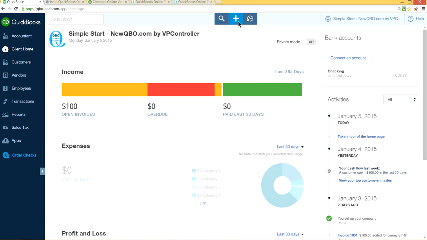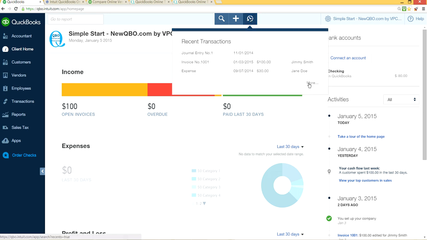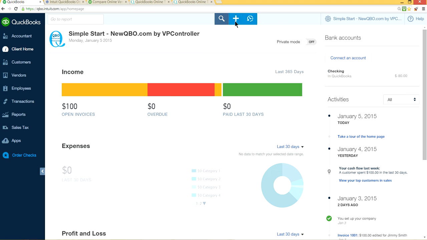Okay, so the plus sign is to create, the magnifying glass is for search, and this little clock is to check out your recent transactions. You click it here, and it will list a few transactions. In this case, recent transactions have only 3. Normally it will list 10, and if you want more recent transactions, then you click the more button here. All right, so plus for entering transactions, magnifying glass for search, little clock for recent transactions. You can see recent transactions from other places too, but it's on the home page right here.